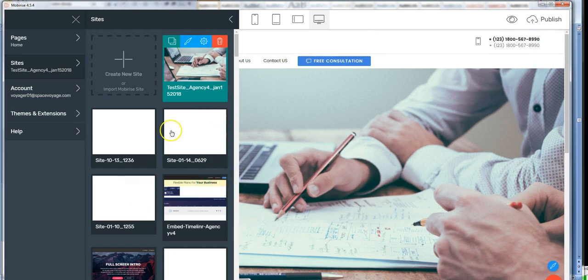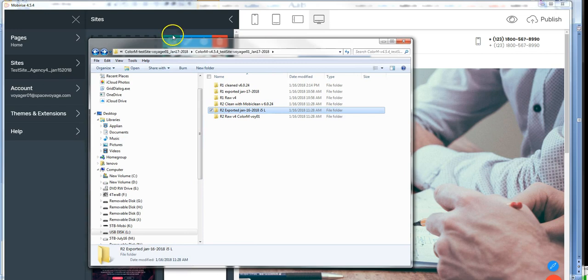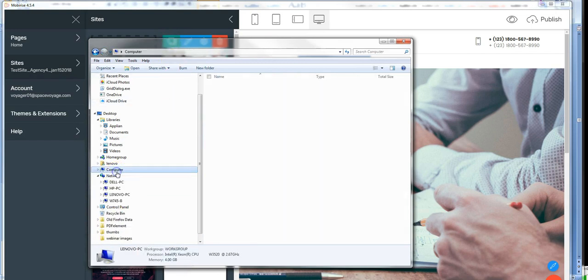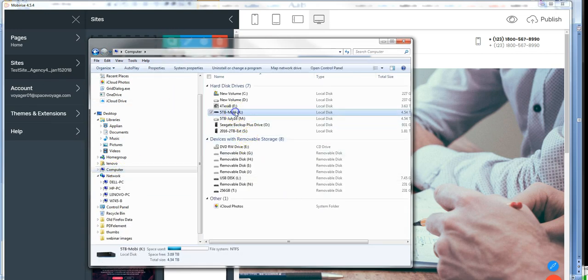We could export it to this 5 terabyte, this 4 terabyte, any number of things. You don't have to just export it once. You could take the exported files and upload them to your Dropbox account.